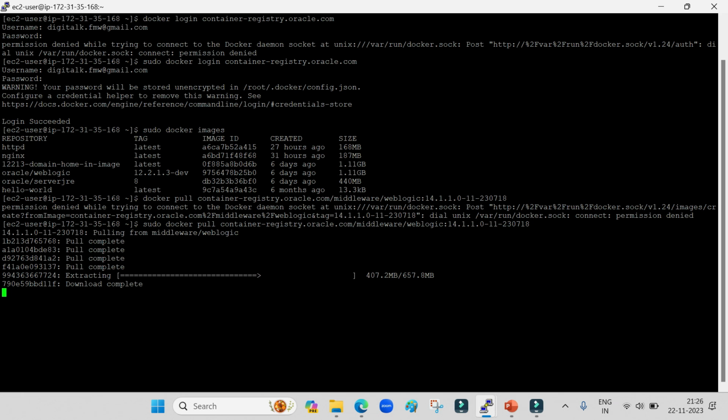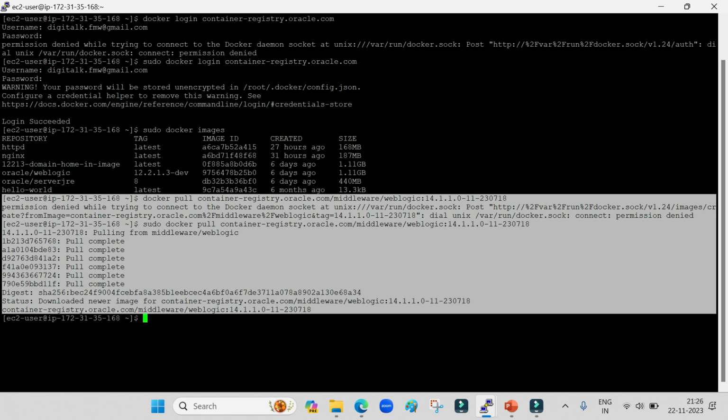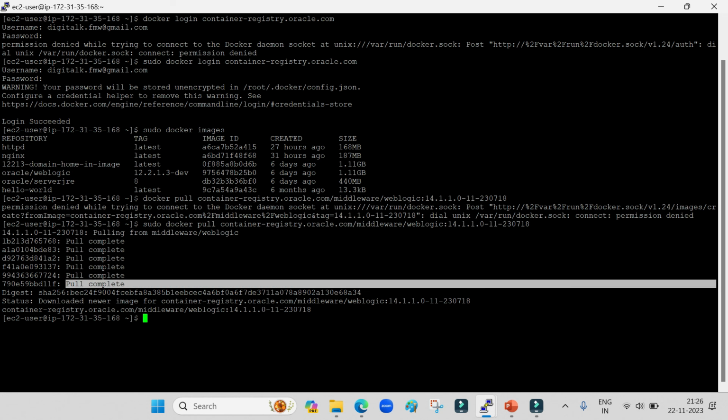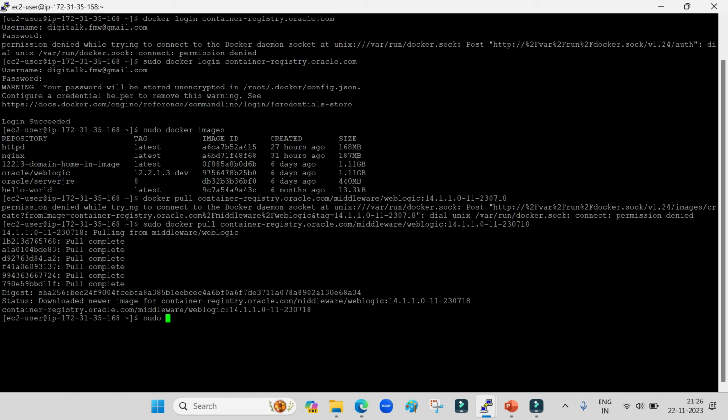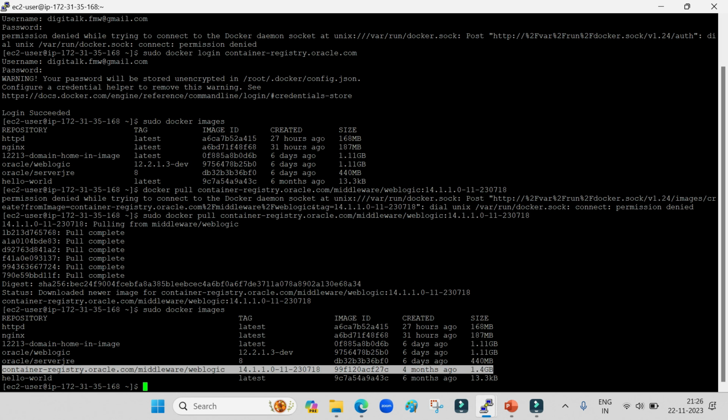Let us see, it is taking some time. This is the status, how many MB there are and how much is downloaded. Now you can see it is downloaded properly and completed. Then let us see our images again. Here you can see the size of this is 1.4 GB, and this image is also downloaded.